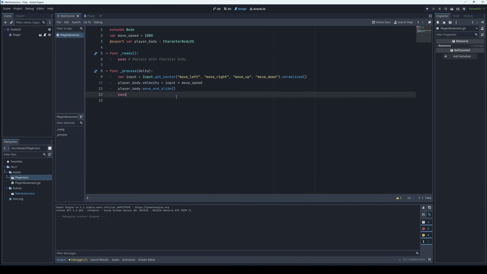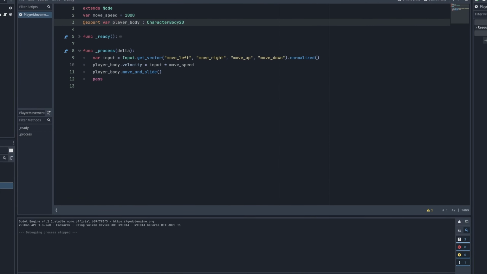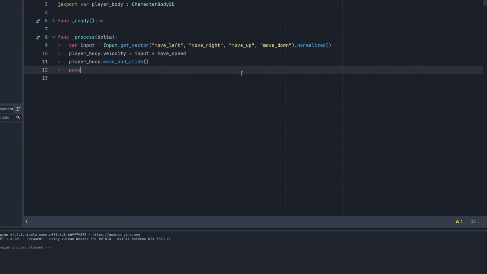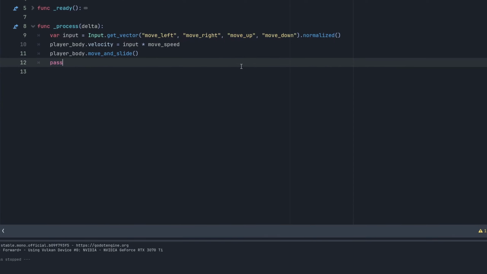Let's have a look again. A reference to the character body, which we don't really need, but we'll need it later. I'll come back to that. We have a move speed value that we can change at any time. We read the player's input and use that as a direction. We set our velocity to that direction times the speed and apply it to the character.